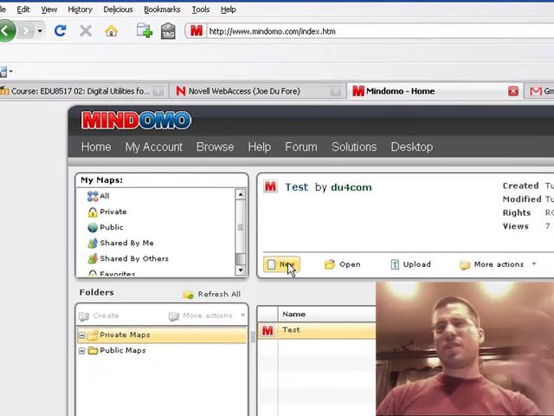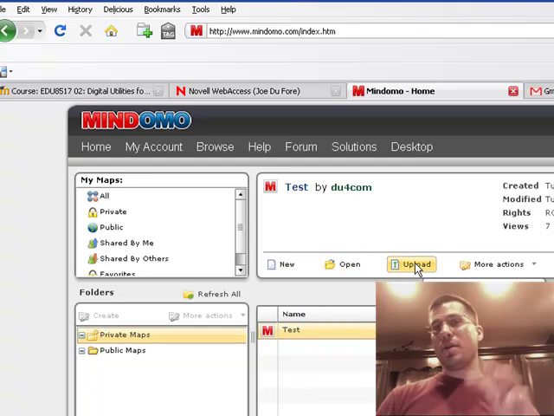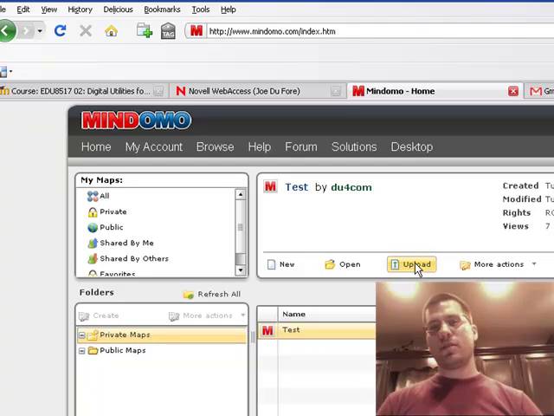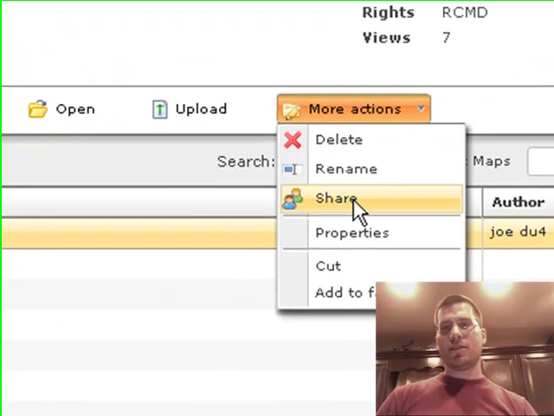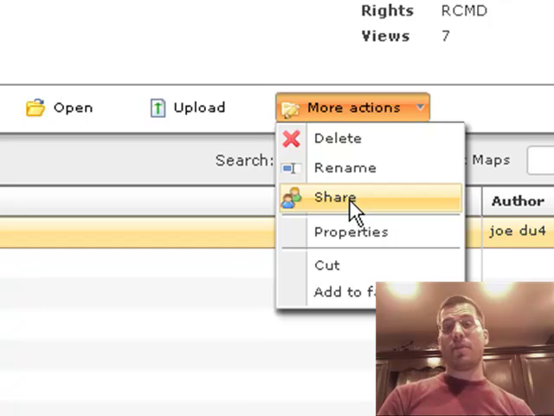So what we're going to do is start from scratch and make a brand new one. Along the line here you see it says new, open. You can upload other mind maps that maybe you have created in MindJet or FreeMind, so on and so forth, your desktop applications that you want to upload to this. And the other thing is more actions right here. If you click on this, you'll see that it also has the capability of sharing, much like Google Docs, so that you can share this and make it more of a collaborative resource.